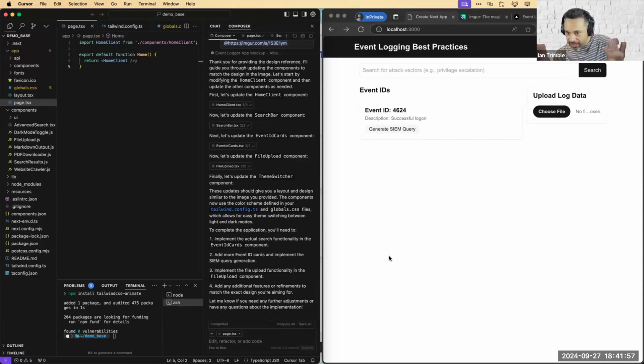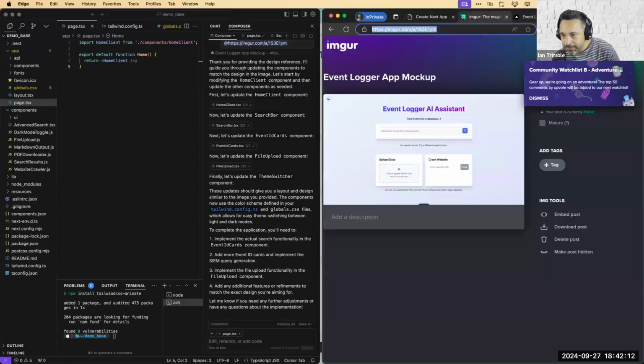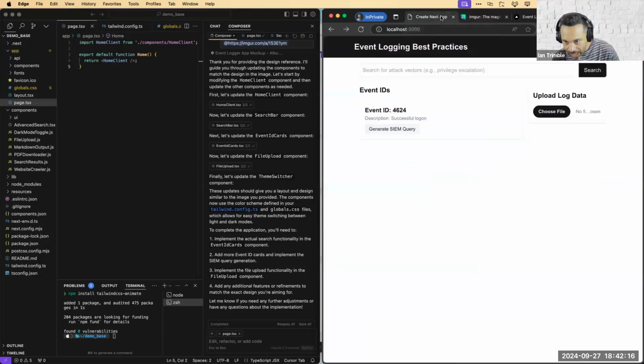So again, now it's changed a little bit, right? I'm not quite happy with the color scheme, but we're getting there. So what I can say is, let's do, let me see, I'll show you that one later. Let's get it some event IDs to populate with, right?